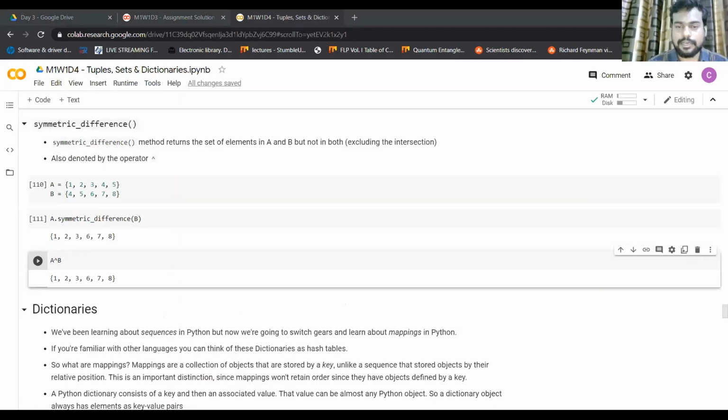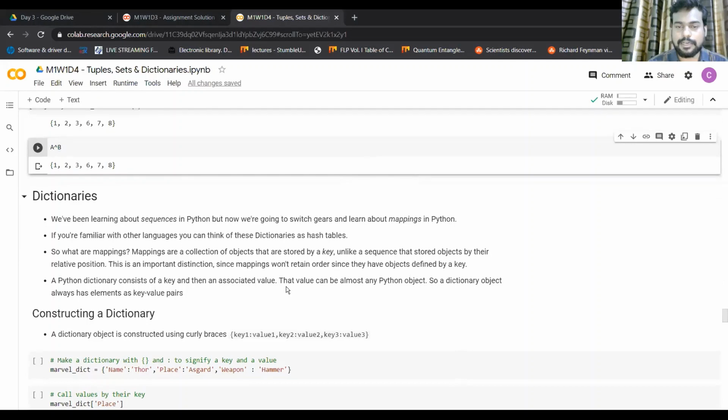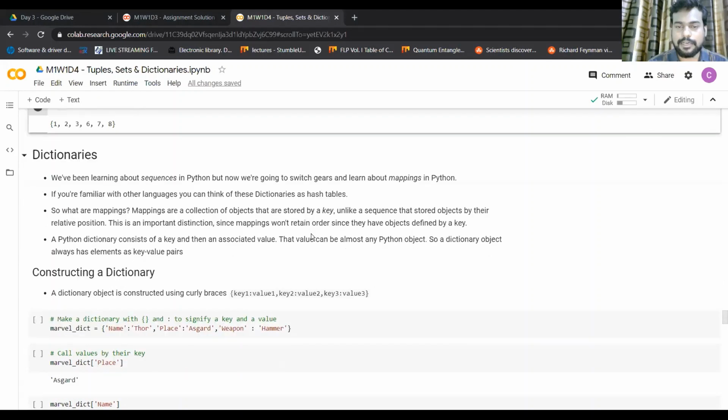So now we're coming to the last topic. The final topic for today is dictionaries. We have been learning a lot about sequences in Python. We saw three types of objects which are sequences: the string, the list, and the tuple. And set is not, of course, a sequence. A sequence means you have ordered elements. There is a concept of index associated with a sequence, but set is just a bunch of collection.